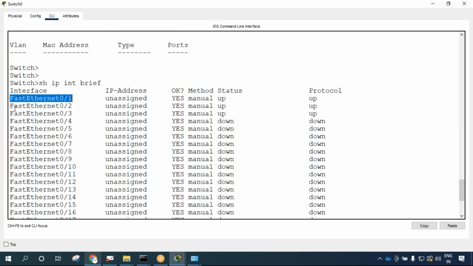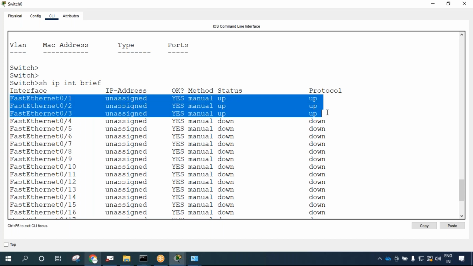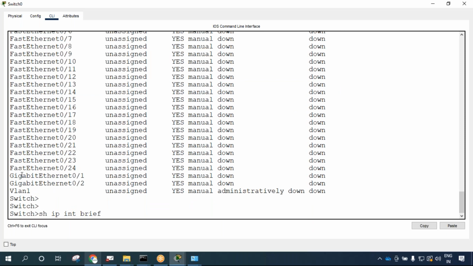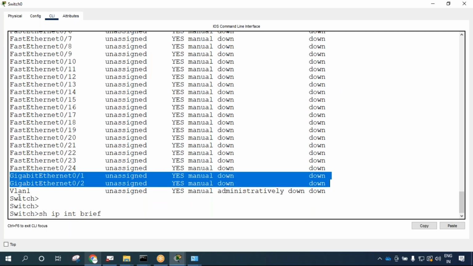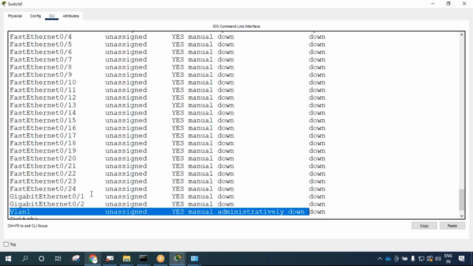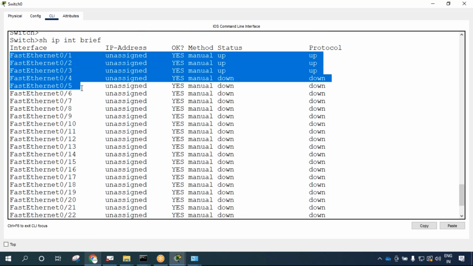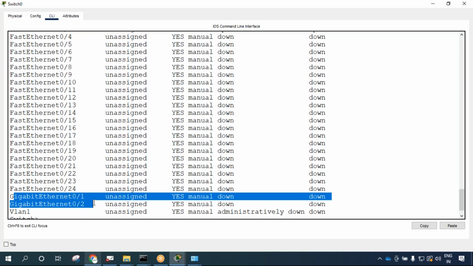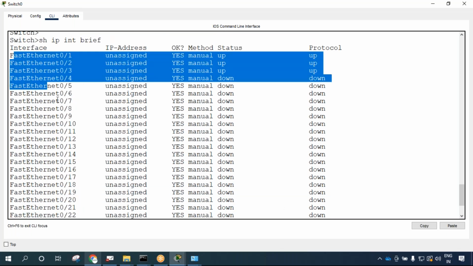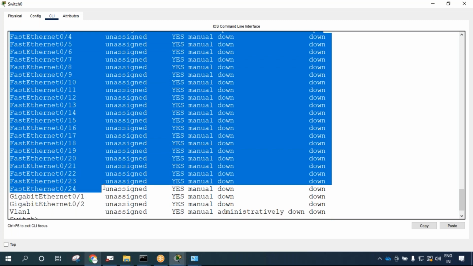So you can see that it's a fast Ethernet, and we have connected 3 PCs. So all the 3 ports are up. How many ports are there? 24 ports are there. 2 gig ports are there. There is a VLAN 1 which we use to give an IP to the switch, and I will explain the concept of VLAN. But here you can see fast Ethernet meaning it's 100 Mbps and gig meaning 1000 Mbps. And on the 2960L, all the ports are gigabit Ethernet, meaning they are 1000 Mbps.